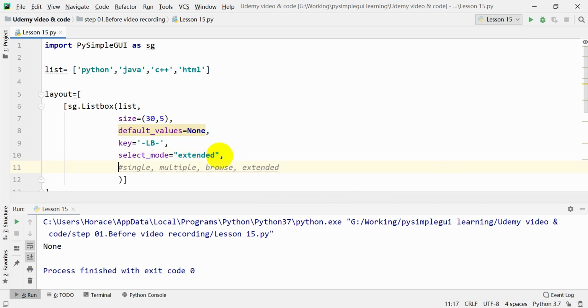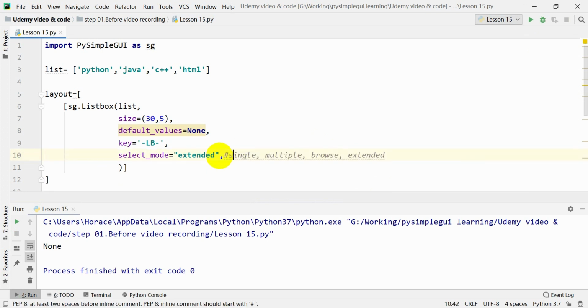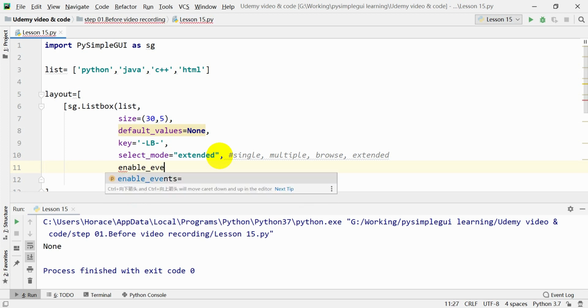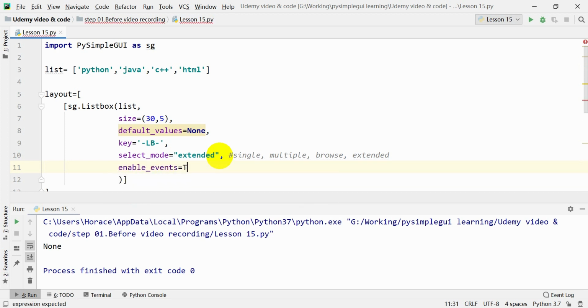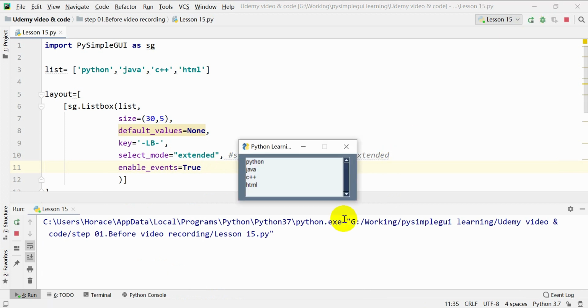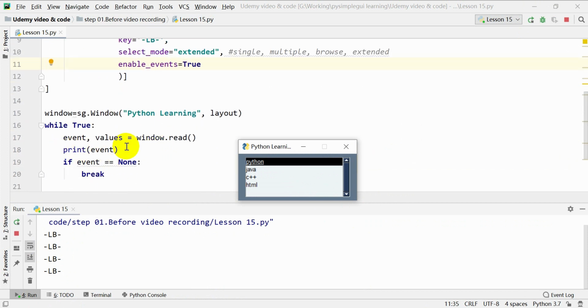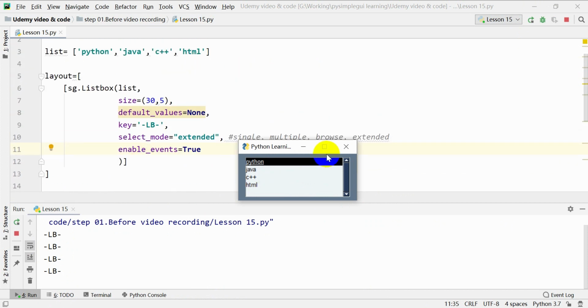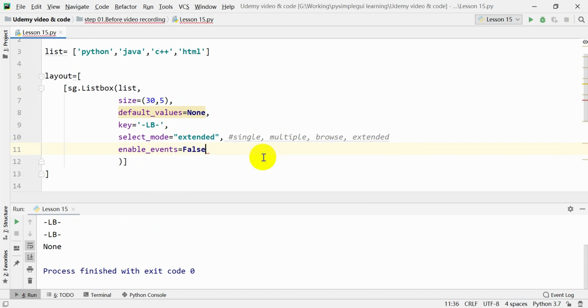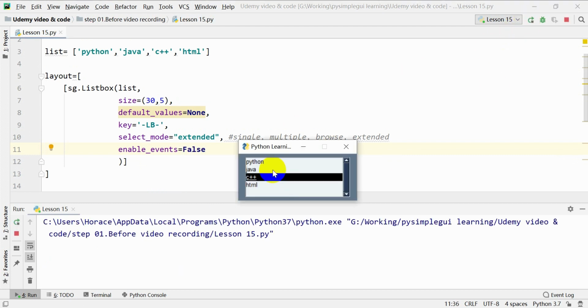Alright, after select mode, there is enable events. So like before, it's a boolean. If it's true, then whenever you select something, LB pops up. LB is the key that we defined here, and it's printed because of the print event here. So if this is false, then no matter how you press, nothing will get printed out.